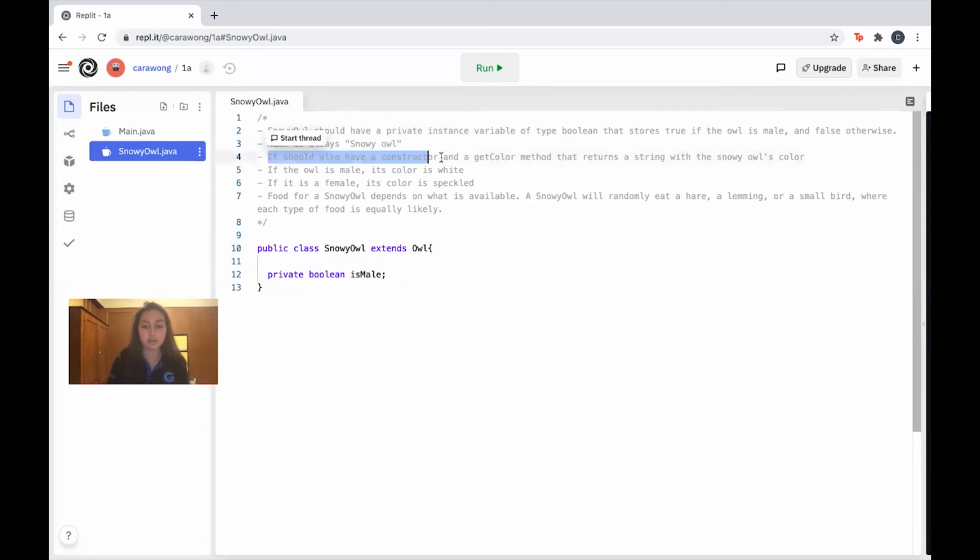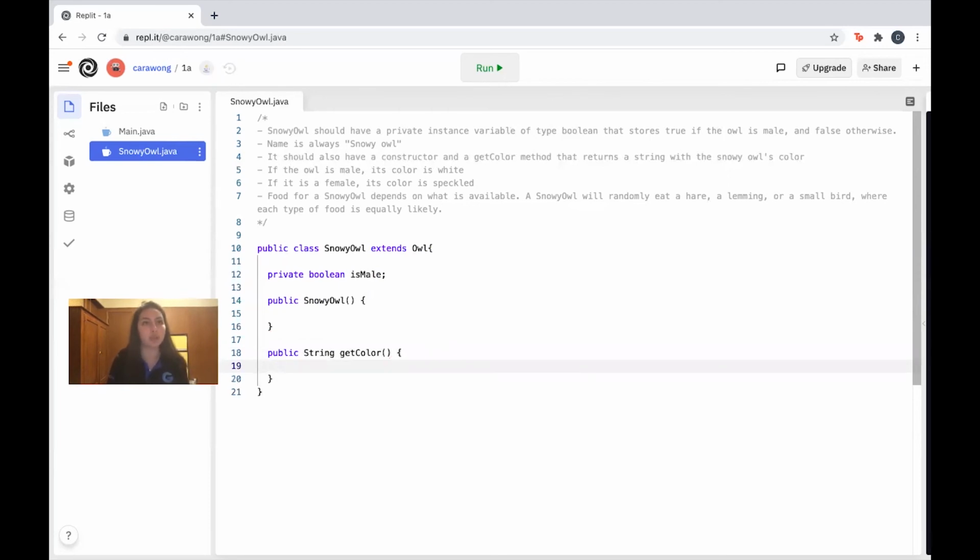The next one said it should also have a constructor and a getColor method that returns a string with the snowy owl's color. So let's create signatures for those. So the constructor is always just the name of the class, so Snowy Owl. For now, we're not going to let it include everything. Once we start filling these in, then we might change that. The next one is a getColor method, and it returns a string, so we want to add that in. And again, we won't actually provide the implementation yet.